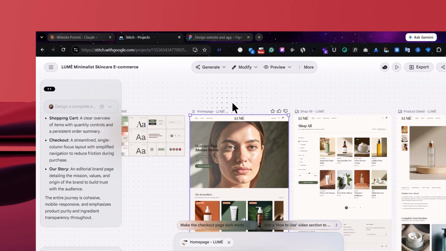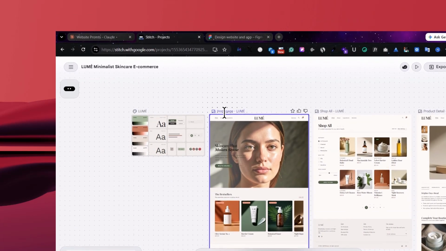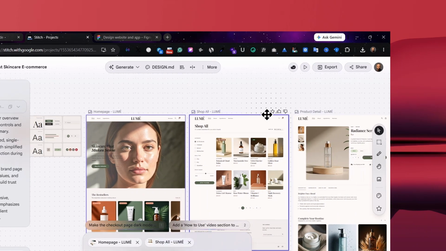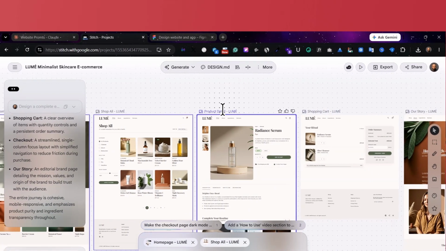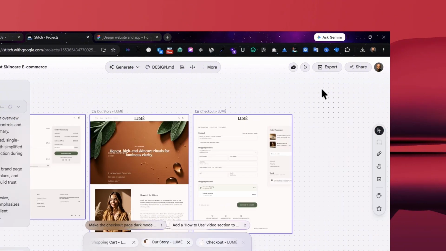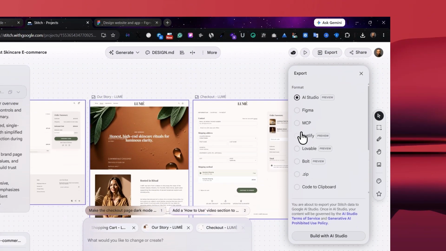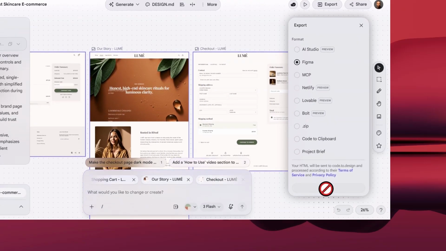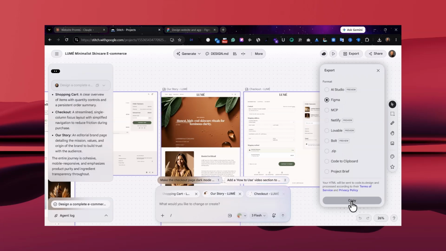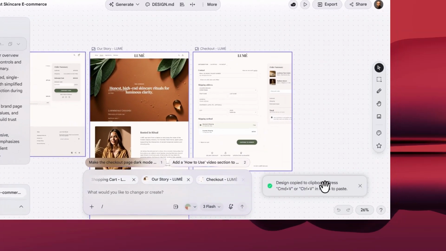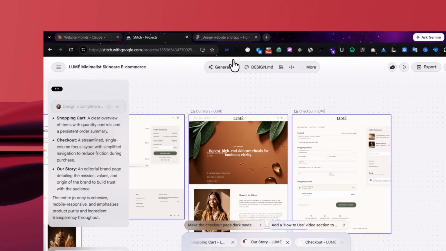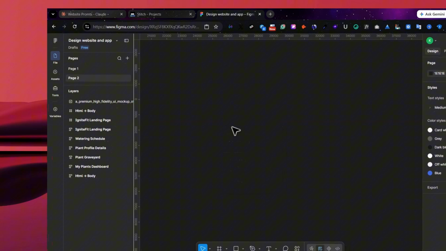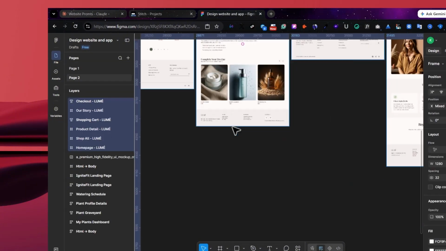To export to Figma, all you just have to do is select this. I think you hold shift. Yes, I'm correct. So you hold shift on all the pages. Then I'm going to click on export. Then you can come down here to Figma. Then you come down here to convert. Once it has converted, you can click on copy. Once you copy it, you can now paste it in Figma. So we're going to come to Figma here, right click, and paste. Once done in Figma, it will look something like this.